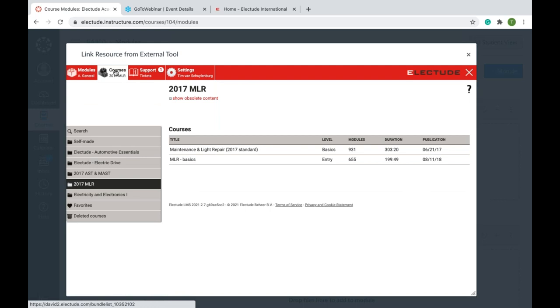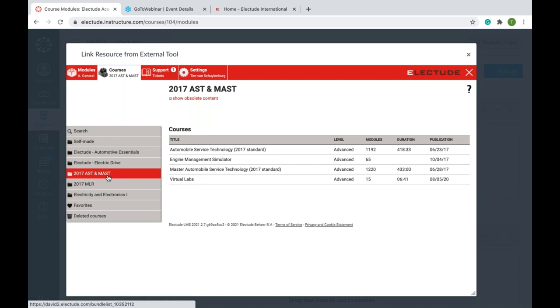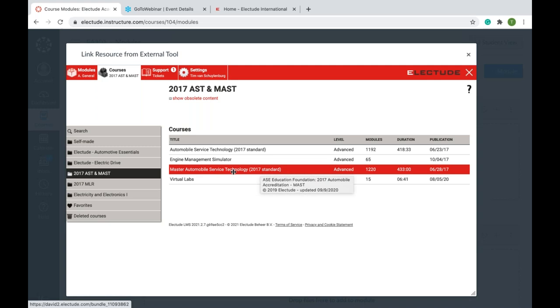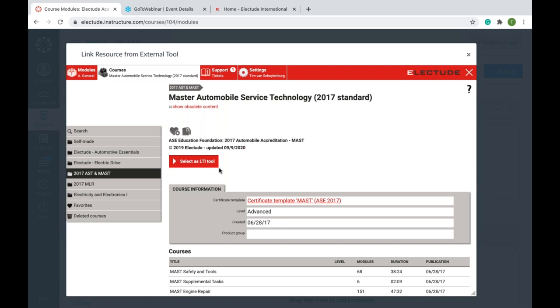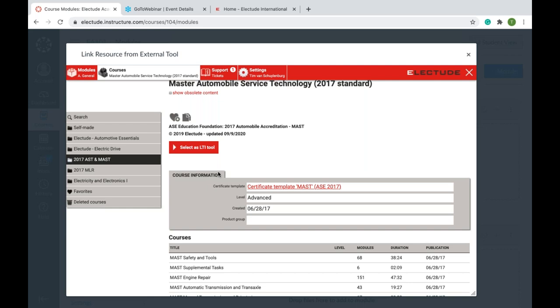If you're a high school teacher, you choose something from MLR, which means maintenance and light repair. If you're teaching at a college, you will use the automobile service technology or the master automobile service technology. Let's do the master one first. So what I'm basically opening is a book with chapters in there and separate lessons and pages in there. Those chapters are the way we organize things in Electude.